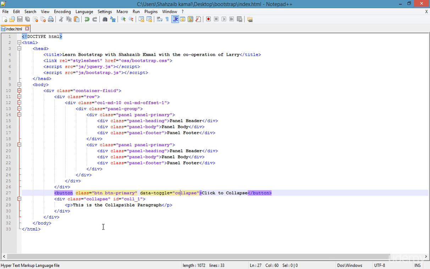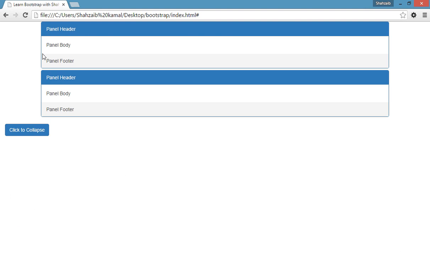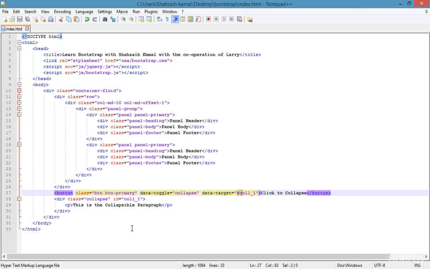And there I'm going to use the data-target, the same name, coll1. But you know that this is an ID, so we have to make clear that we are using an ID, so I put the hash sign. Refresh. Now click on the collapse, it's collapsing. Click back, it's removed. So I hope you understood how to create the collapsible in a perfect way.